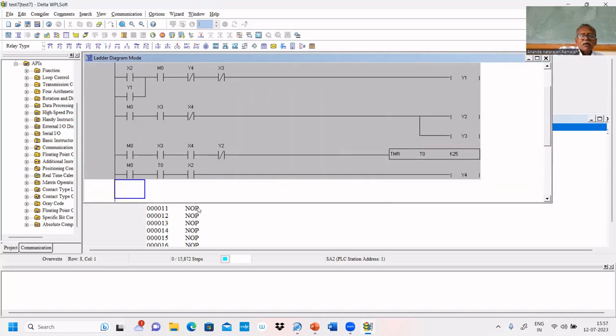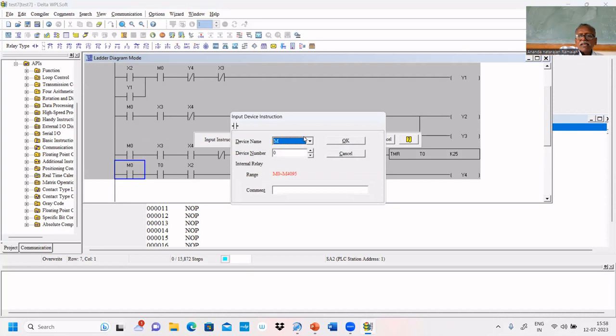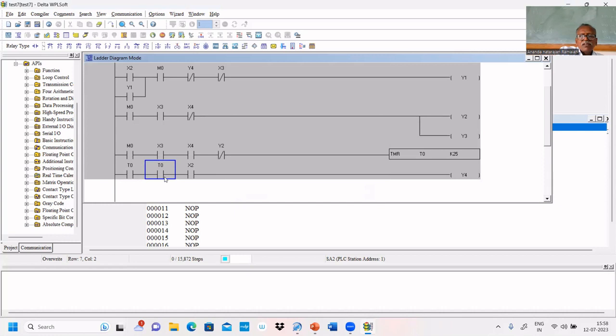It will work, but the problem is this. X3 means what? X3 means high level. Once the outlet valve is opened, it will drain. That's why, after some time, T0 becomes 0. So across T0, we have to put a sealing contact. So we will change this into T0, because we have to put a sealing contact. If it is in the beginning, it will be convenient. That's why we will make this as T0, and this will be M0.